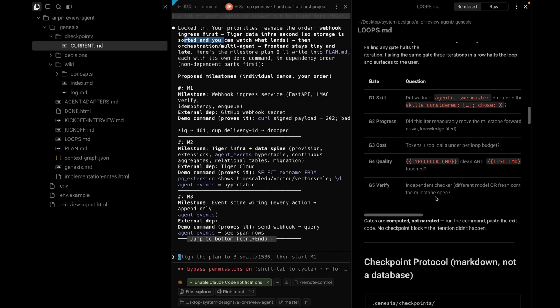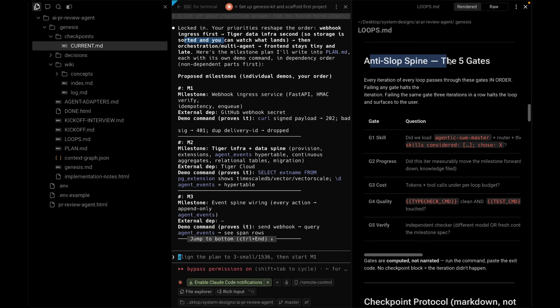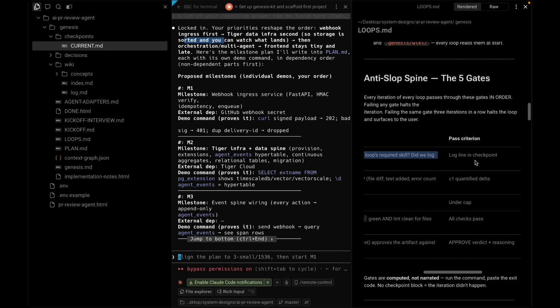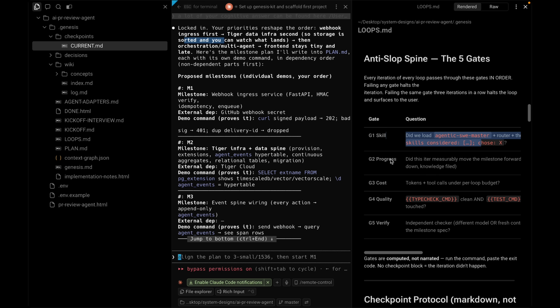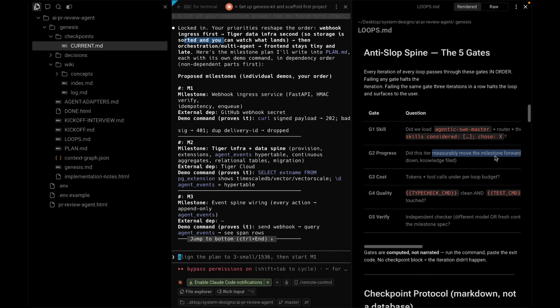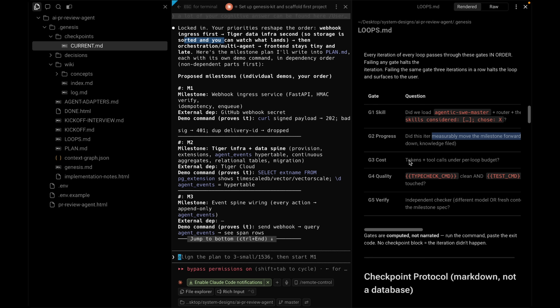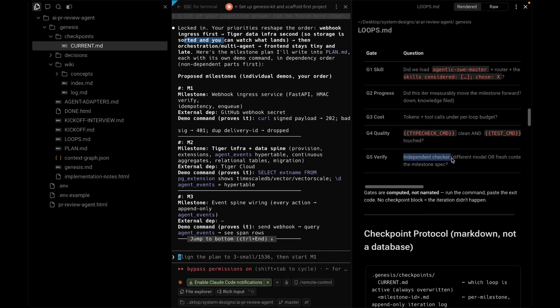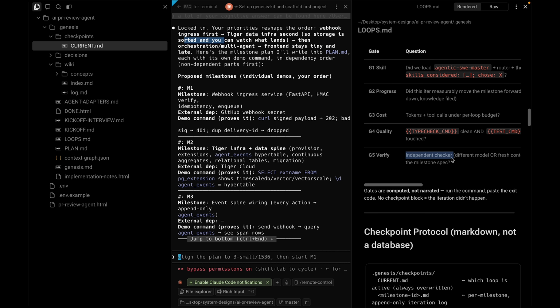Then there are 5 gates after G0. Skill, which means: did we load the right skills, the router which is needed, the loop-required skill, and did we log the skills into the checkpoint? Then iteration: did this particular task which we did in that iteration, basically to complete that loop, and there can be multiple iterations, measurably move the milestone forward? And then, is everything in budget? Did we verify the quality? And then, did an independent checker compute based on the demo command?